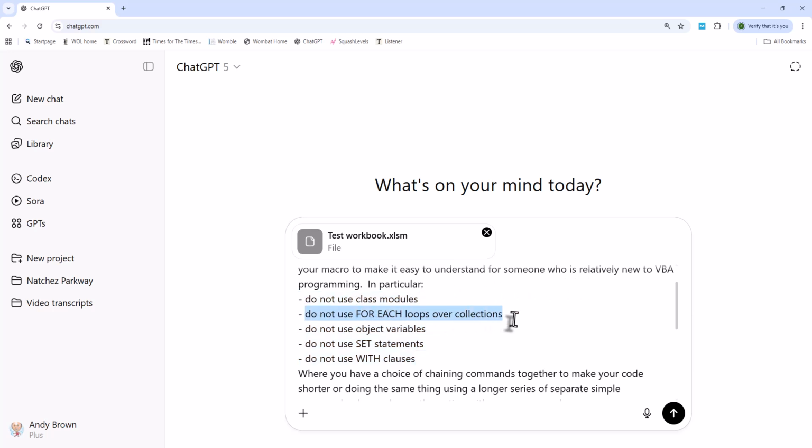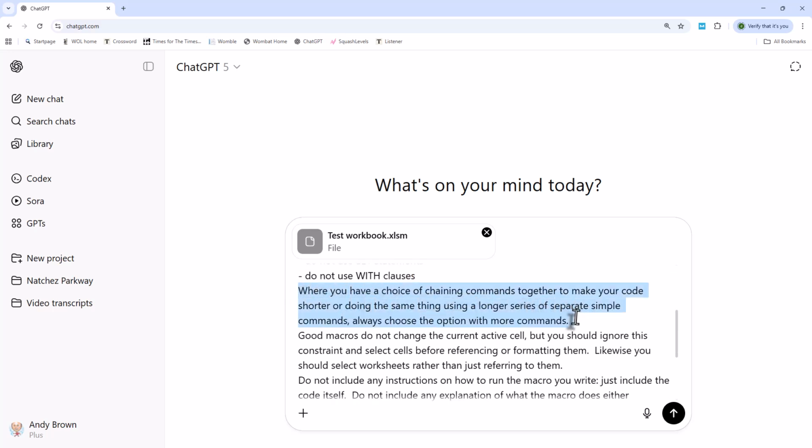Don't use for each loops. Although they're good programming, they're quite hard to understand for beginners. Don't use object variables or set statements, another thing which makes for a better VBA program, but not necessarily one which is easier to understand, and don't use something called with clauses. Where you have a choice of chaining commands together to make your code shorter, or doing the same thing using a longer series of separate simple commands, always choose the option with more commands.